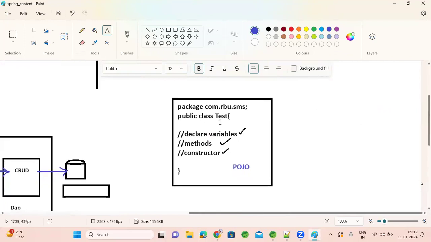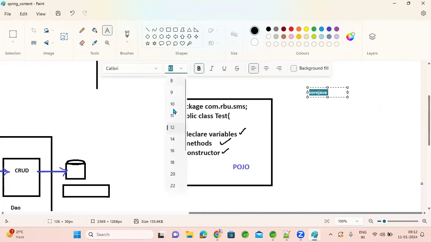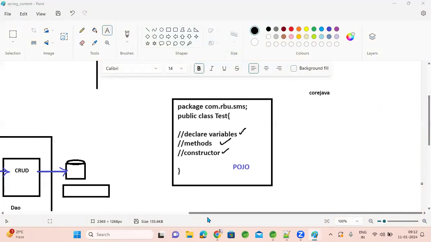Generally, you know that to create an object for any class in Core Java, how do we create an object? If you all know, mention S in the chat. If you all know how to create an object in Core Java, mention S. Only 1, 2, 3.